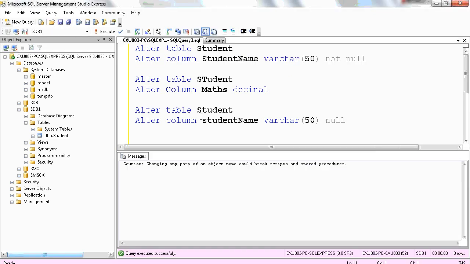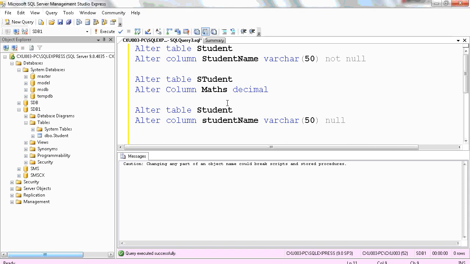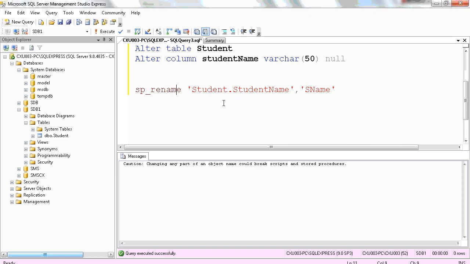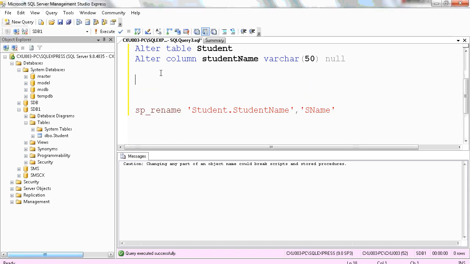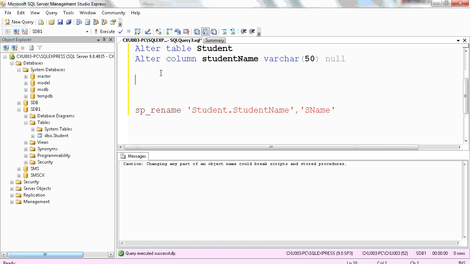This is only one special case where when you are changing the name of the column you have to use sp_rename. sp_rename is nothing but a stored procedure. We'll come to what it is later. Is that fine? And the other thing is, if I want to drop a column called chemistry, all I'll say is alter table student drop column chemistry.